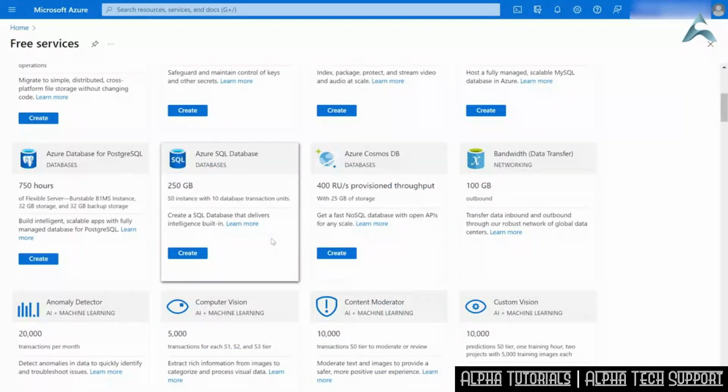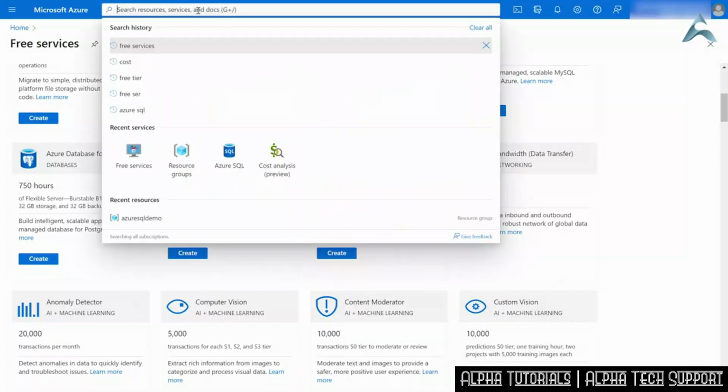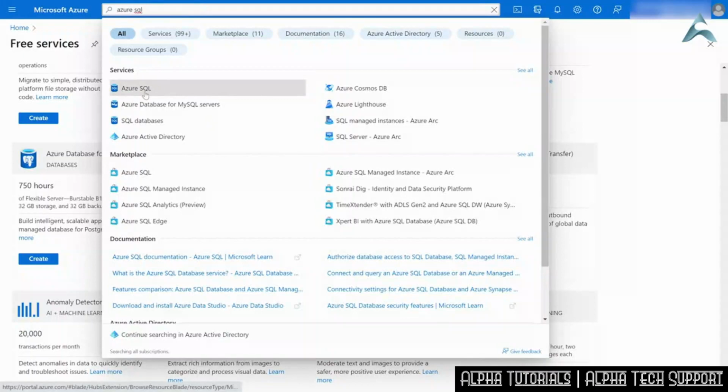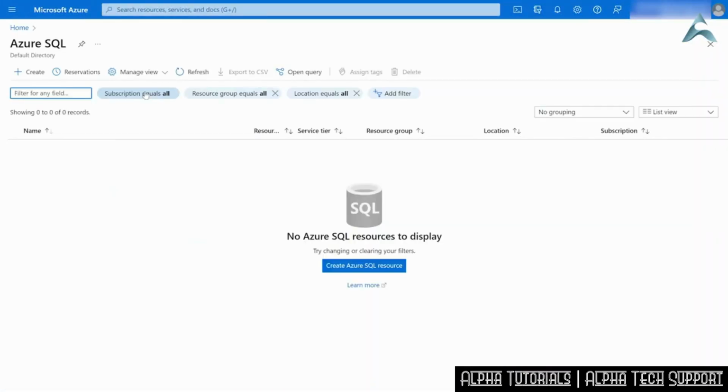From within the Microsoft Azure portal, in the search bar at the top of the portal, type in Azure SQL and click on the Azure SQL entry that auto-completes. This is the Microsoft Azure SQL dashboard, and it's where you'll create and manage your Azure SQL databases. Click the Create button at the top of the Azure SQL dashboard.